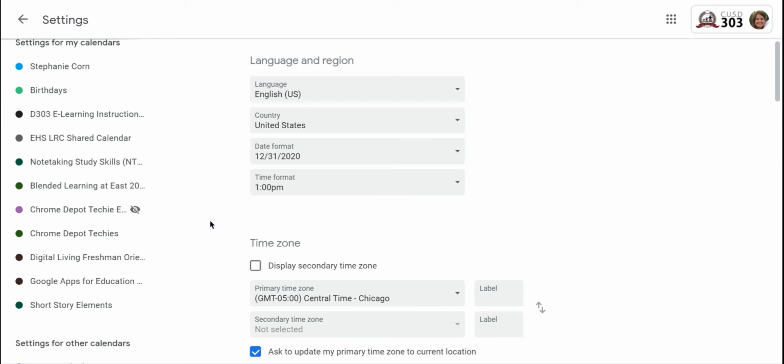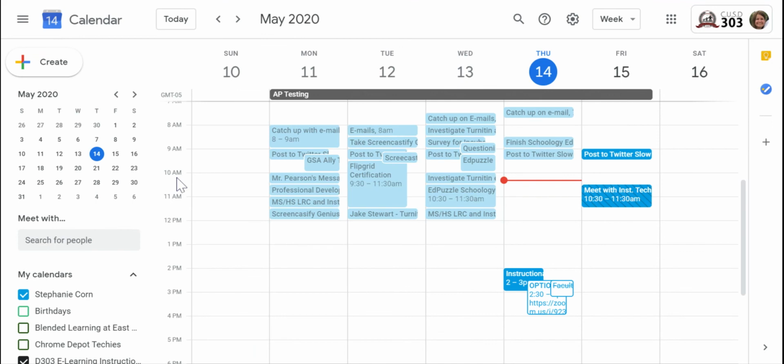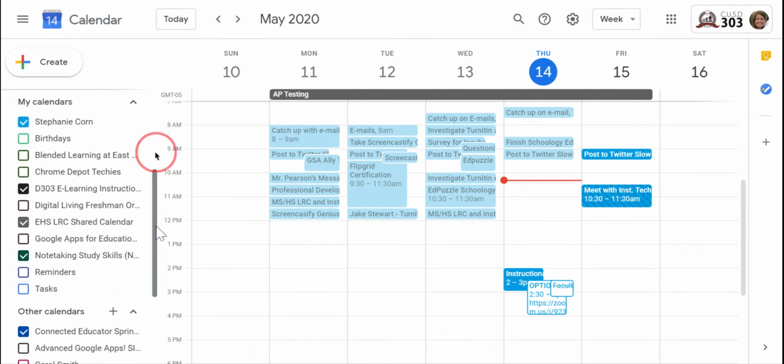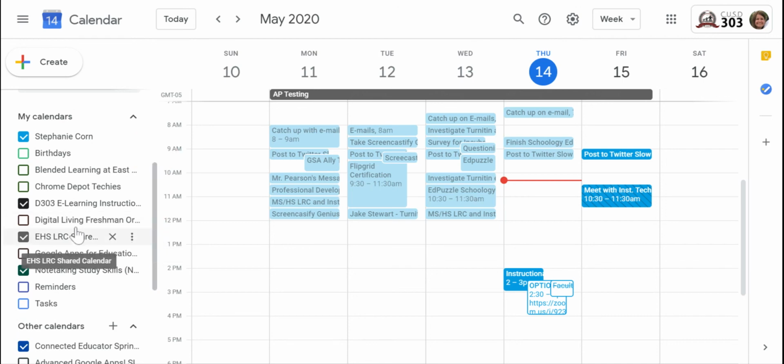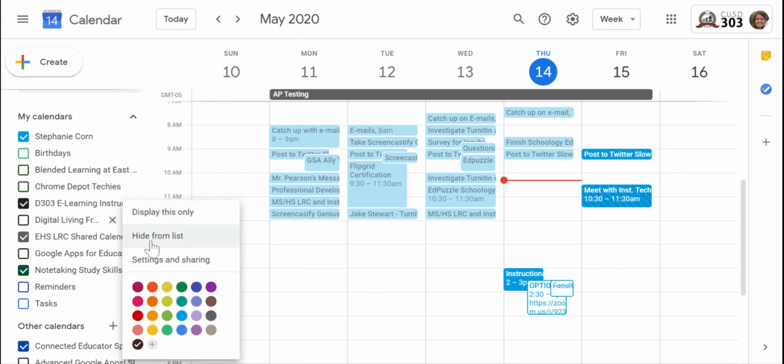One way to hide them is to hover over the calendar, and where the eyeball comes up, click it. It'll switch with a line over it, and then that will hide that calendar from your calendar list. The other way to do that, without actually going into settings, is to scroll down, find a calendar that you don't need to have in your list, click the 3 dots, and choose hide from list.